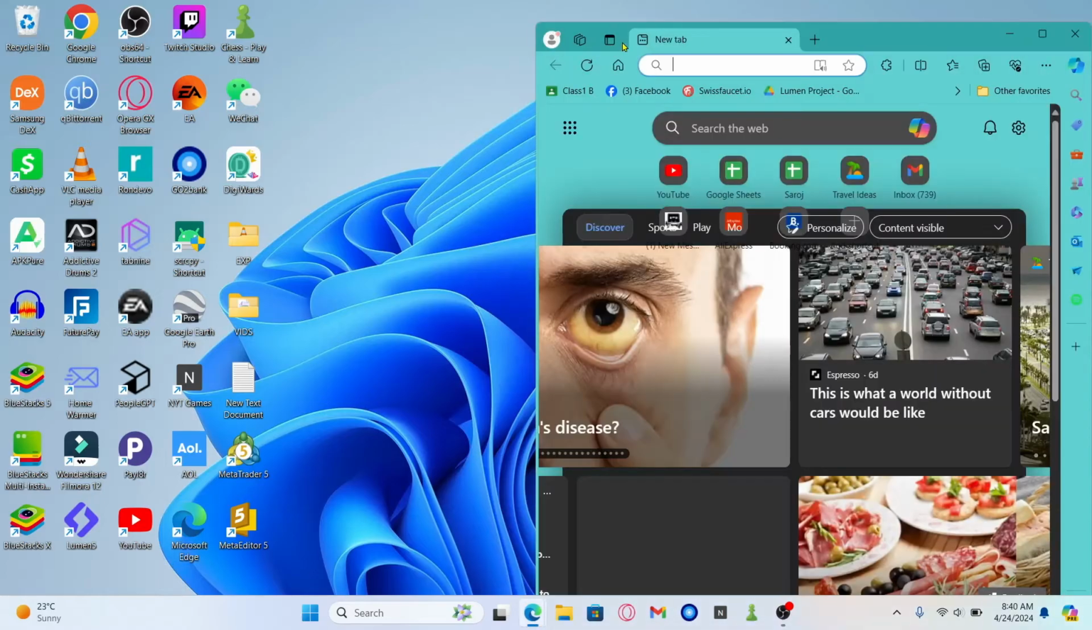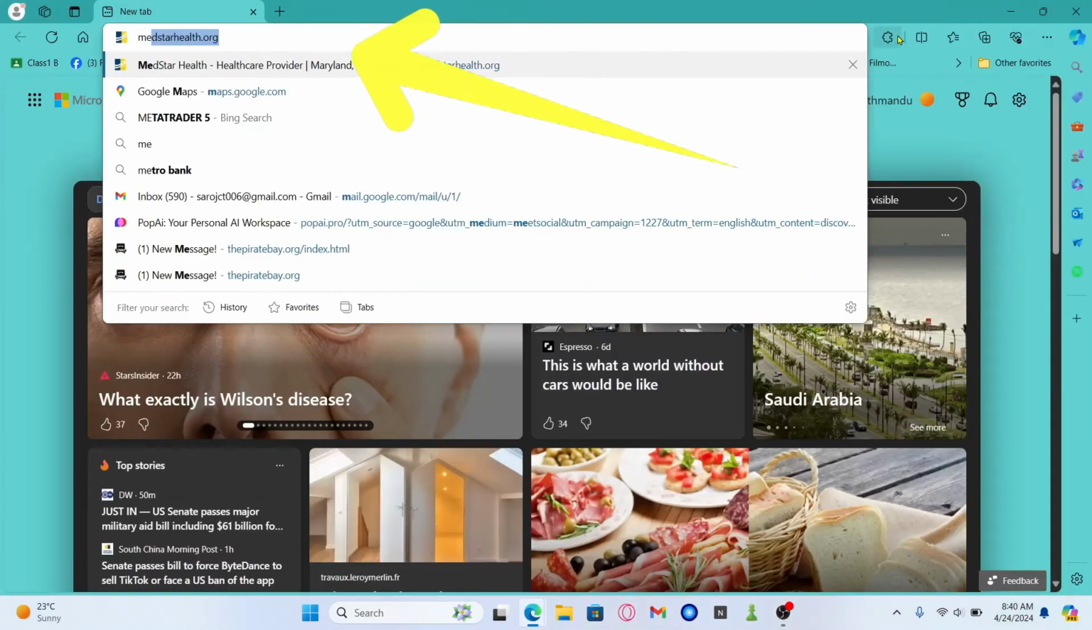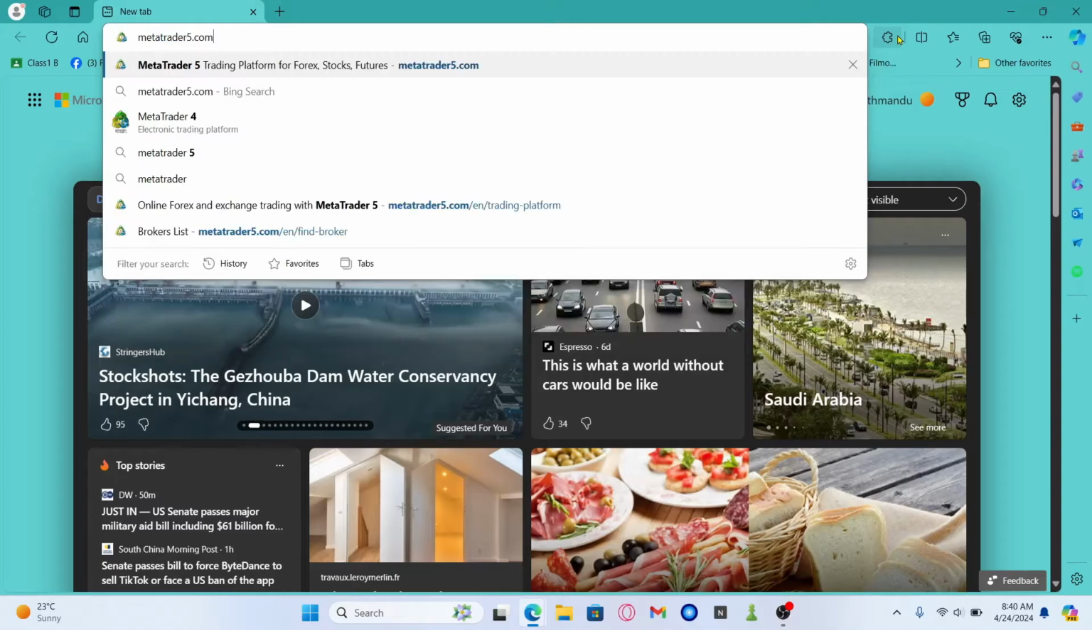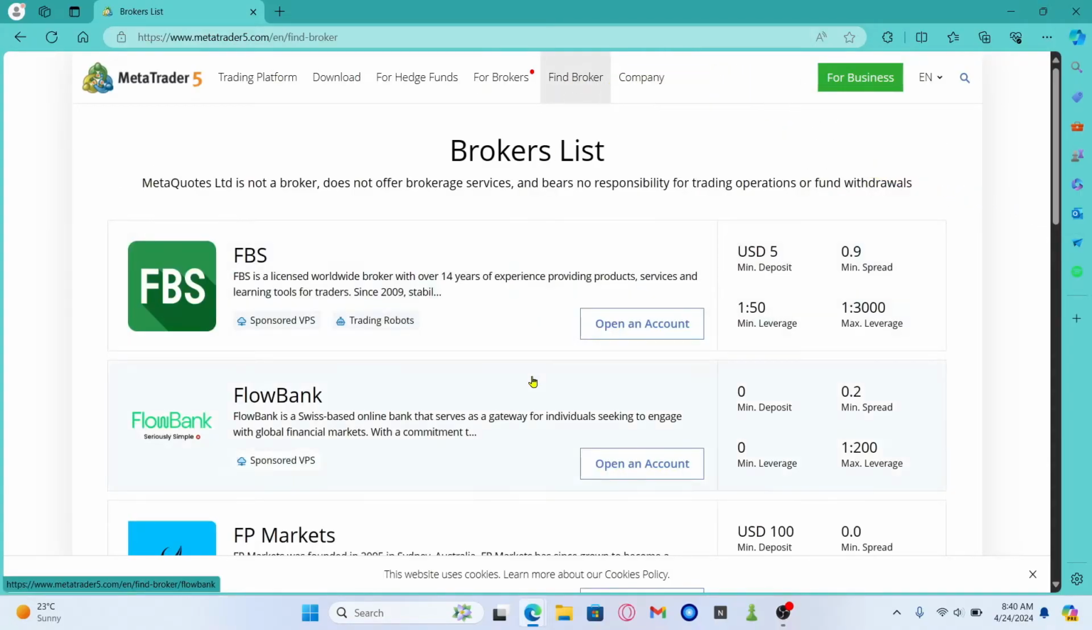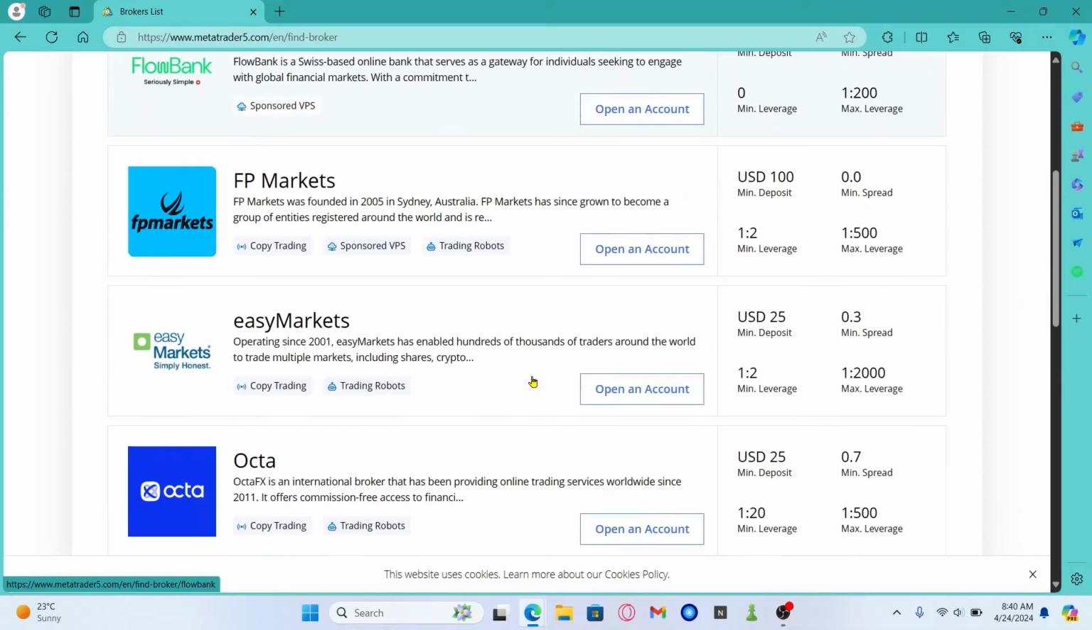First of all, open up your web browser and then in the address bar, type in metatrader5.com and press enter. You will now be taken into the Metatrader 5 official website. Now click on Find Broker at the top section and you will see the various different broker lists with which you can create an account.